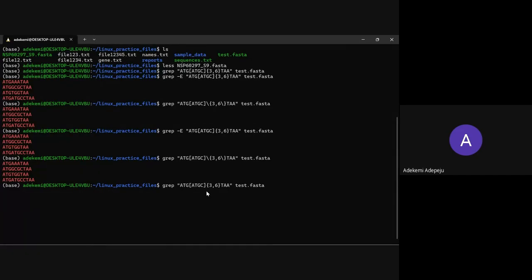I'm searching for ATG. Based on what you've been taught previously, in that square bracket you're looking for either A or T or G or C, any of them. Then the curly bracket right after the square bracket says any of these nucleotides, 3 to 6 times. So it could be ATG, AAA, and then TAA, or ATG, AAAA. I'm just using that as an example.